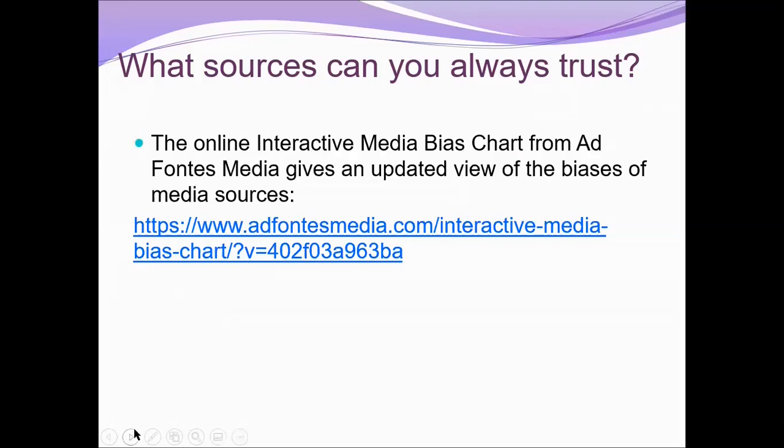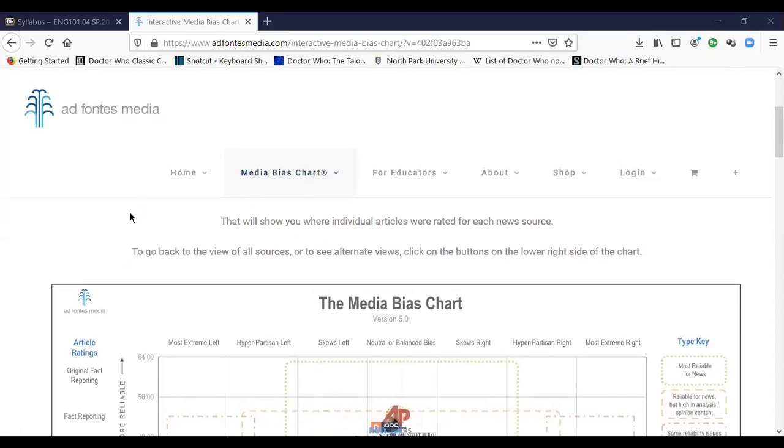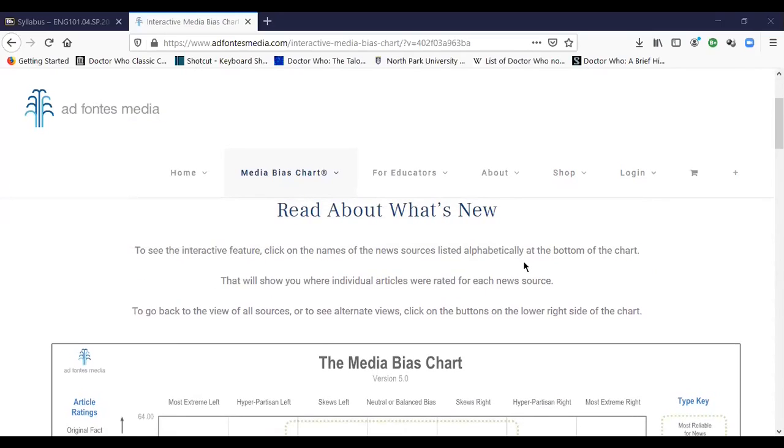Now on this next slide, there is a link for the interactive media bias chart, and I want to show you exactly how this works. This is what the media chart looks like when you go into it. You don't have to do any logins or anything like that. All you have to do is click on the names of the news sources that are listed alphabetically at the bottom of the chart, and it will show you how they're rated.